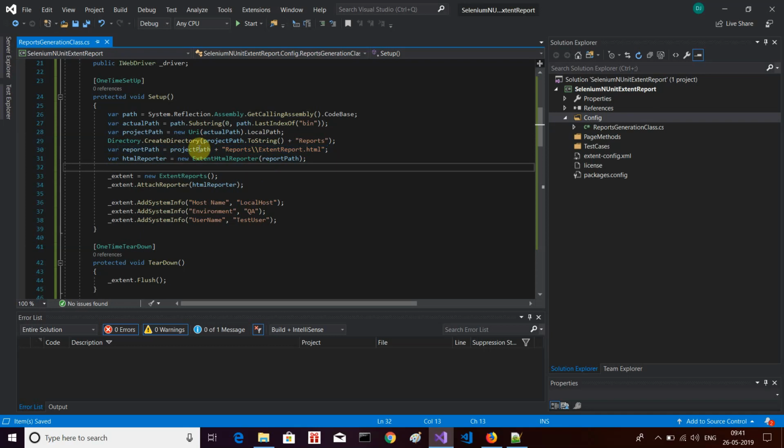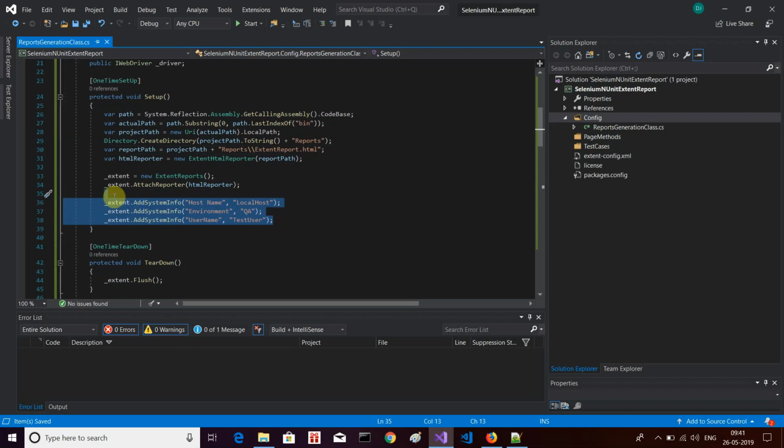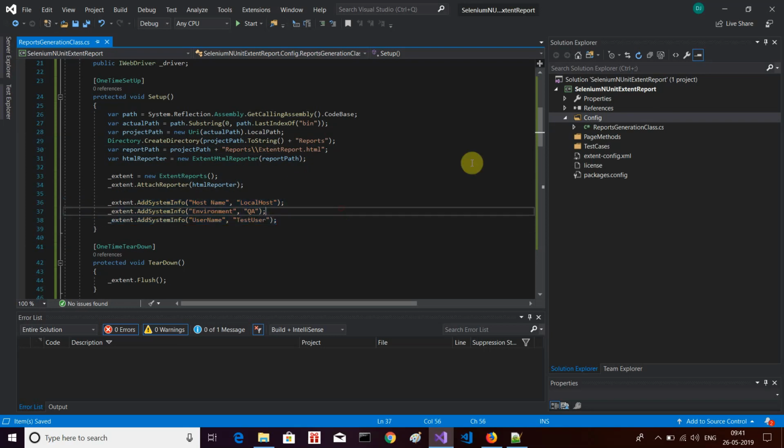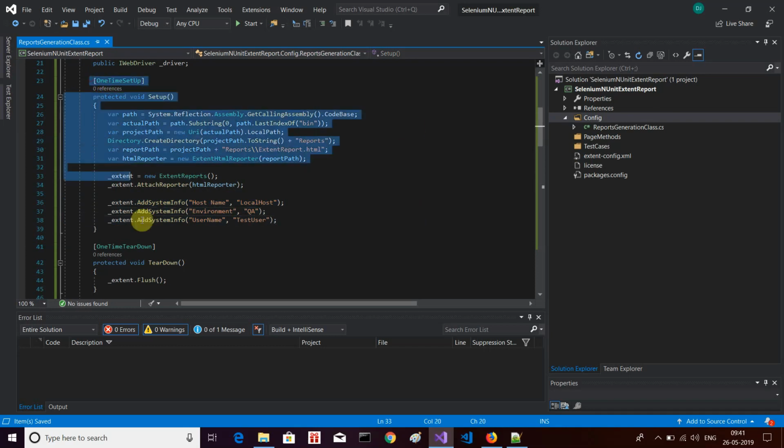In initializing the extent report, you can see here our HTML report will be generated in this location. In the project path we'll create the report folder and then generate the extent report.html file. And these are the parameters which we are adding in our report, such as the localhost, environment name, test user, and there are many more available. You can just go to the extent report site and pick them and edit. So this is for the report initialization.